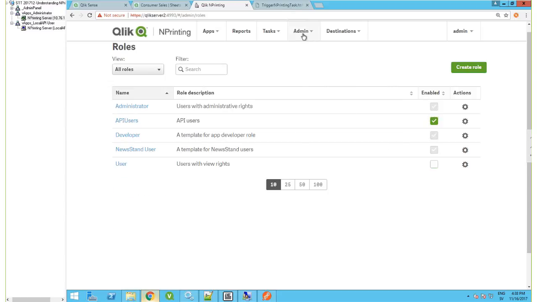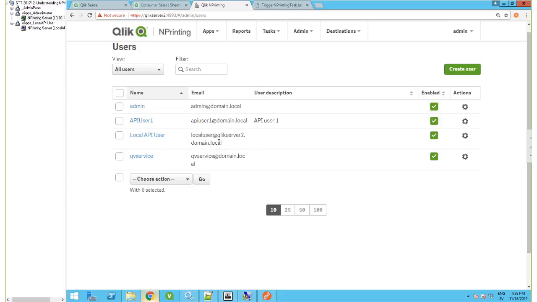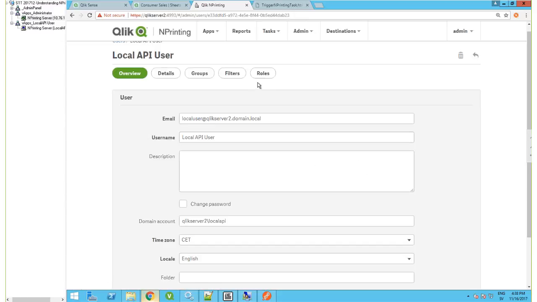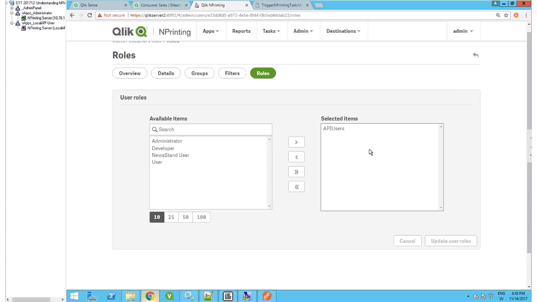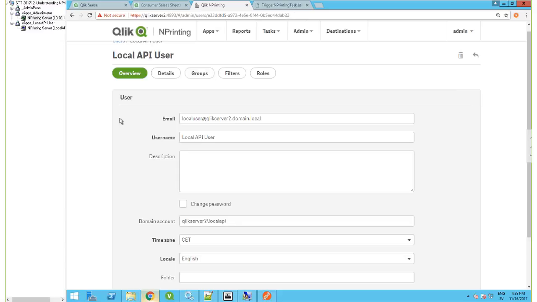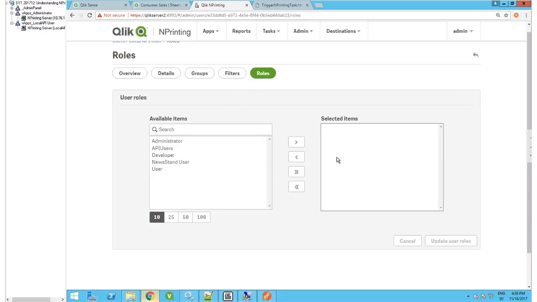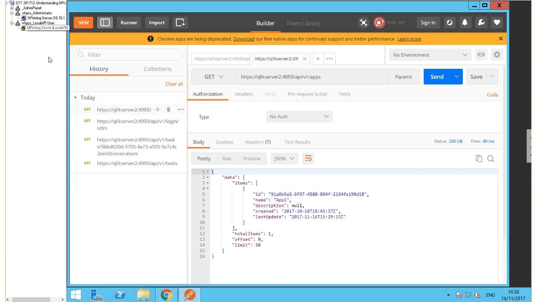We can simply remove the security role from some users, right? So let's remove the security roles from some users. This is our local API user, and it has a security role called API users. Let's remove that. Okay, so this user doesn't have any security role to define his privilege. What's it going to look like if you use this user to send in the API call?